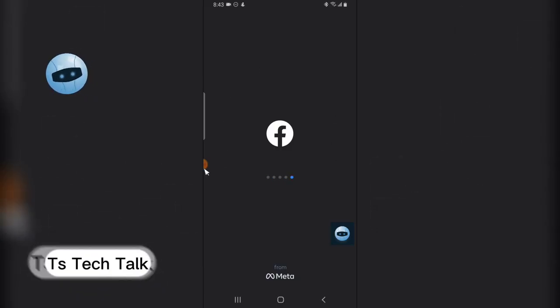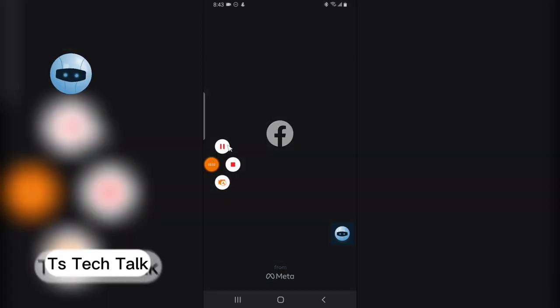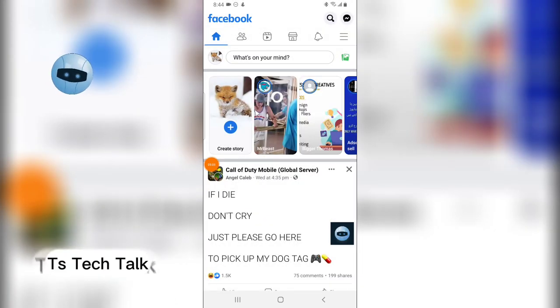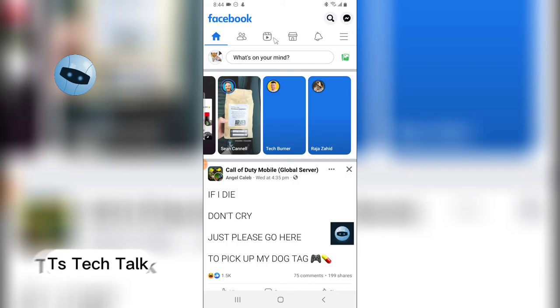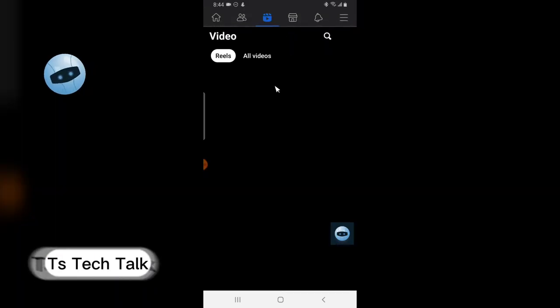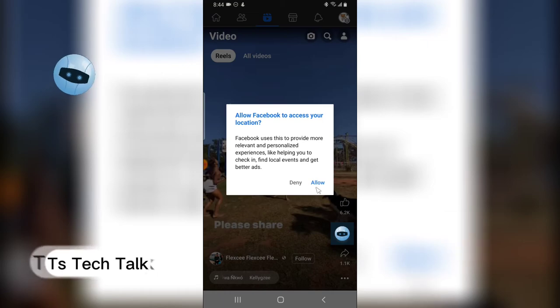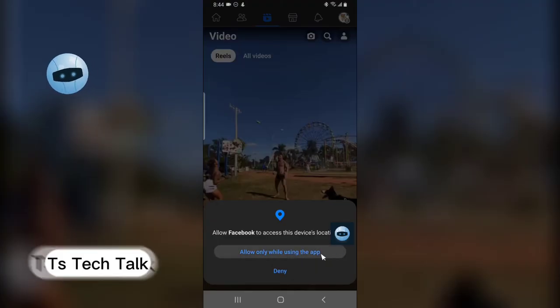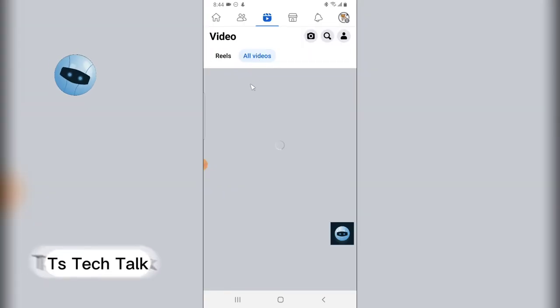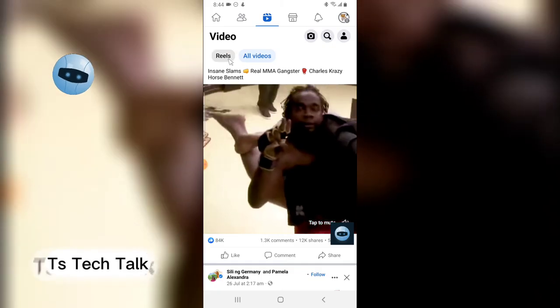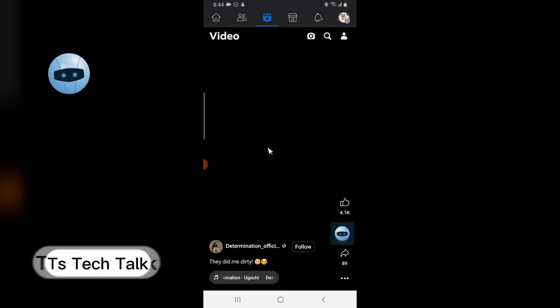So now let's go ahead and open the Facebook application. Now it's going to ask us to log in, so I'm going to log in from scratch. All right, so I have logged in and still not displaying right there. But then you notice this right here, click on it. This is your Instagram Reels. So click on allow, allow while using the app. You can notice this is the Reels icon right there, and this is a reel. If you click on all videos, it's going to display videos in general for you. But if you want to watch only Reels, just click and these are your Reels.